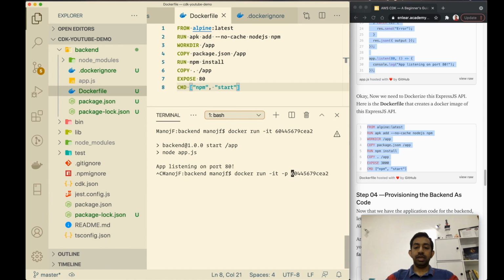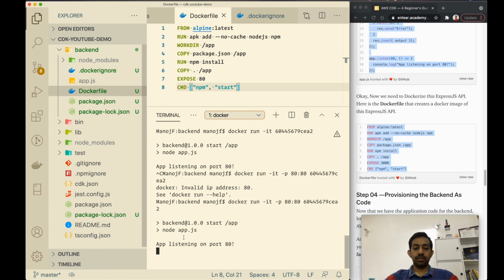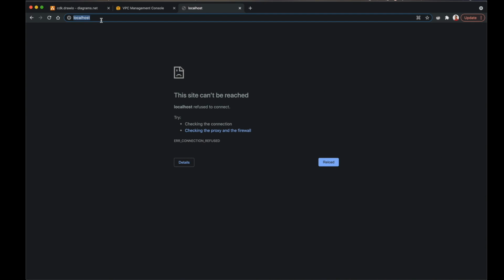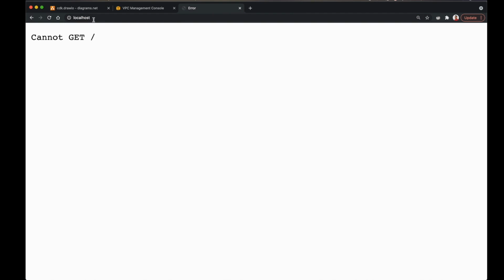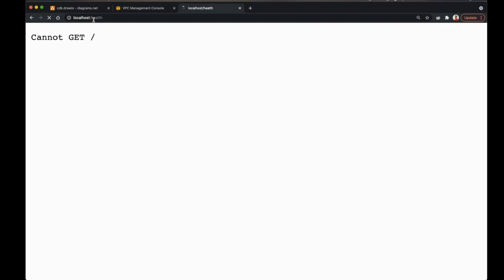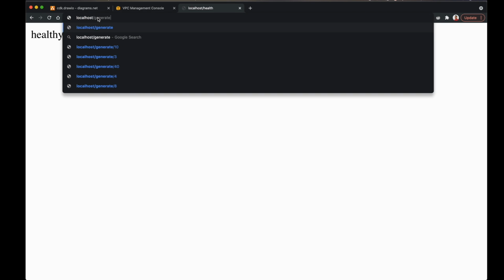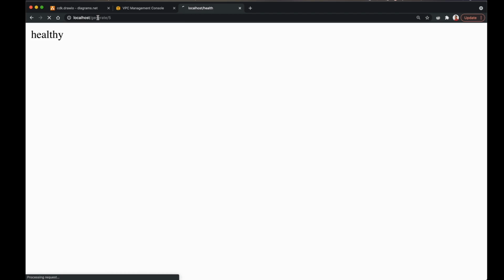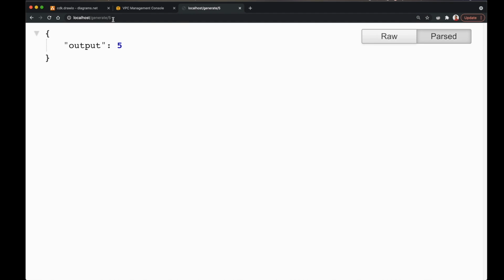-p 80 to 80. Do a small change. Okay, let's check this time. Yeah, I think now it is working. So we can check the health endpoint again, healthy, and also let's try that generate endpoint. Generate slash, let's say 5. There you go. The output is also 5.